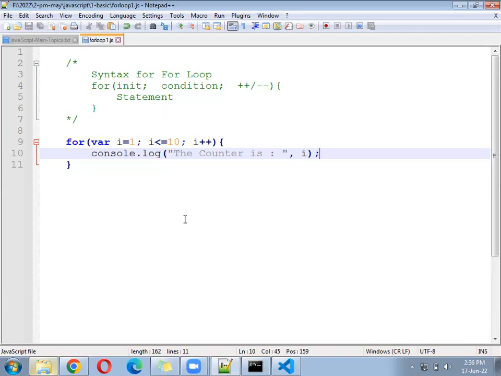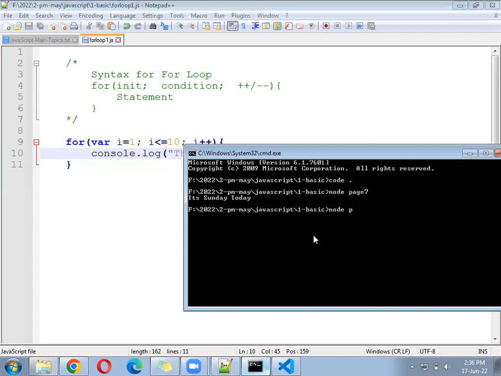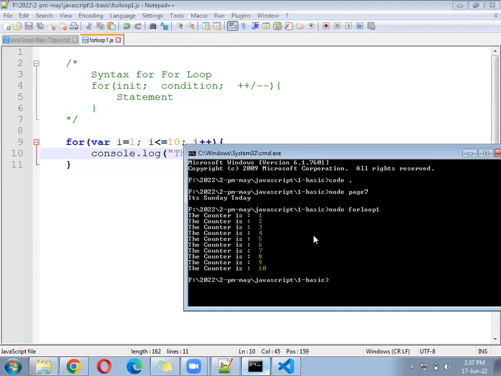Let me run as well and see how it is. For loop 1. 1 to 10. Can you print 20 to 40? 1 to 10 is coming. Try printing 20 to 40, another for loop. Write one more for loop, there you print 20 to 40.